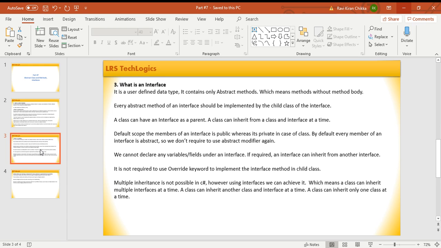Our next topic is: what is an interface? It is a user defined data type. It contains only abstract methods, which means methods without a method body. An abstract class can contain abstract and non-abstract methods. When it comes to interfaces, it purely contains abstract methods only. It will not contain any non-abstract methods.